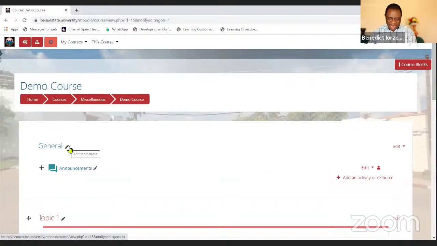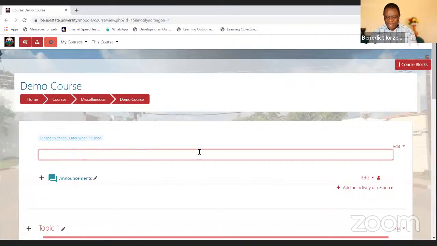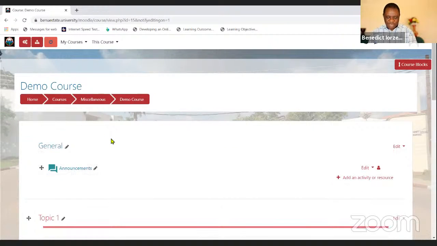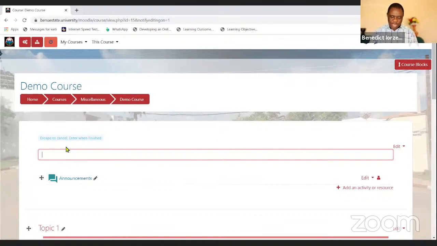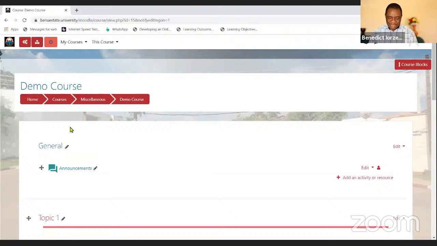Watch what happens when I click the pencil icon. I click it, and you have an input box or input space which you can enter. And on top here there's an instruction: escape to cancel or enter when finished. So if you don't want to make the change, you press the escape button. If you want to make the changes, you press enter when you finish. So suppose I now want to change this heading, this section.